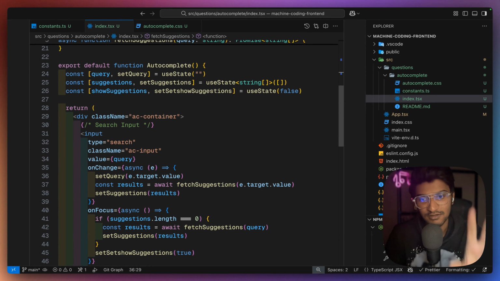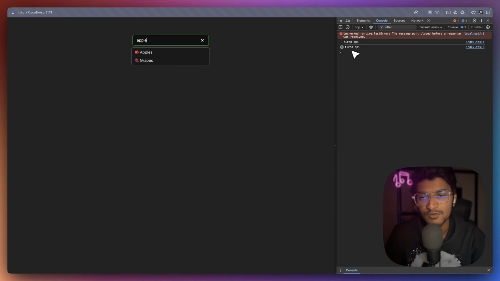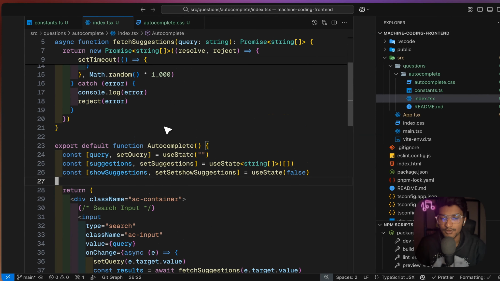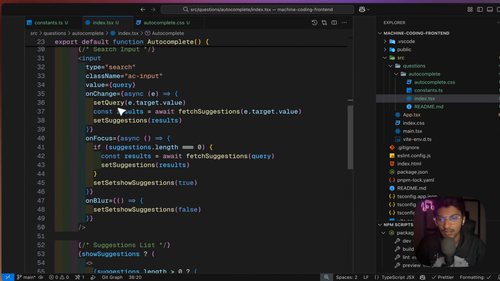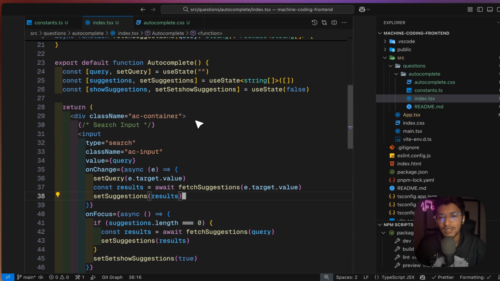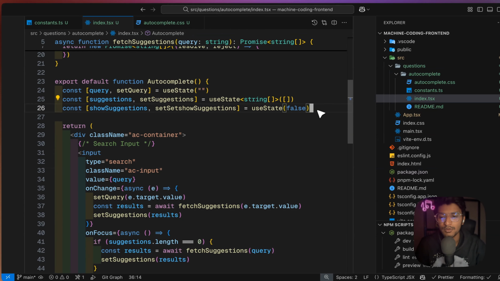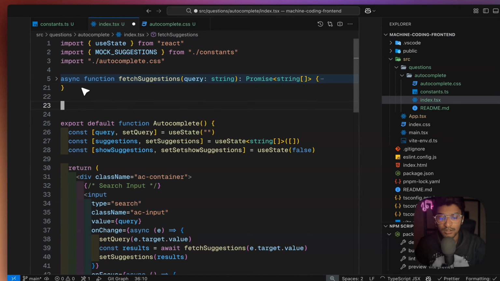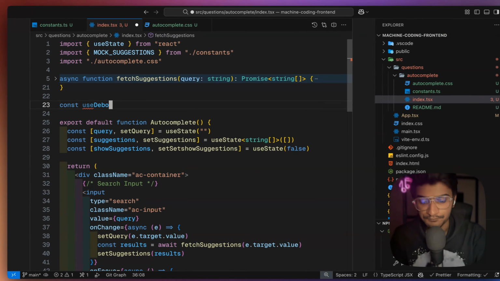So these are the set of problems that we have when we are making too many requests, and also there might be a race condition. So how do we solve it? The first approach is to debounce the number of calls that we are making here. We don't need to make a call on every keystroke. Probably we can do it by debouncing it, right? So I will create a custom hook for that.